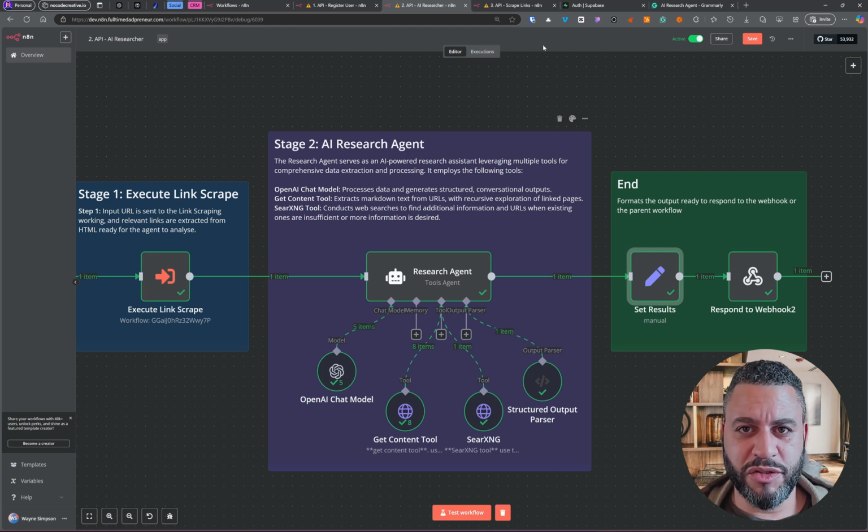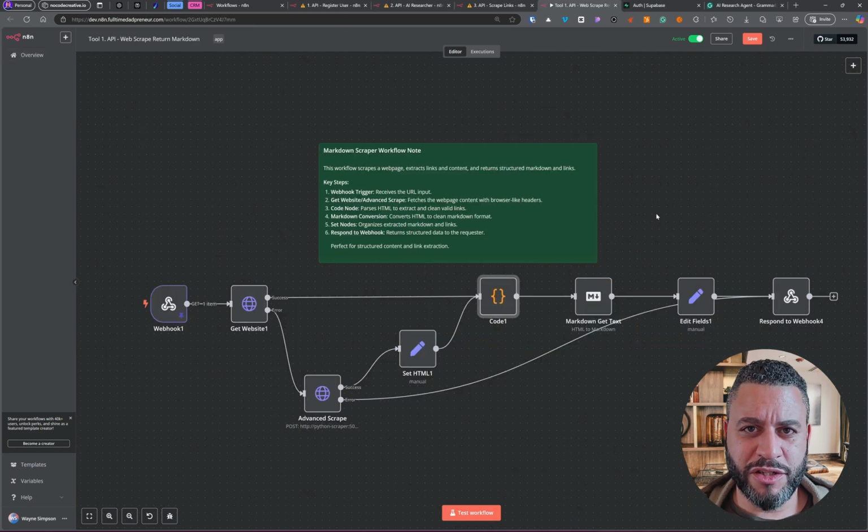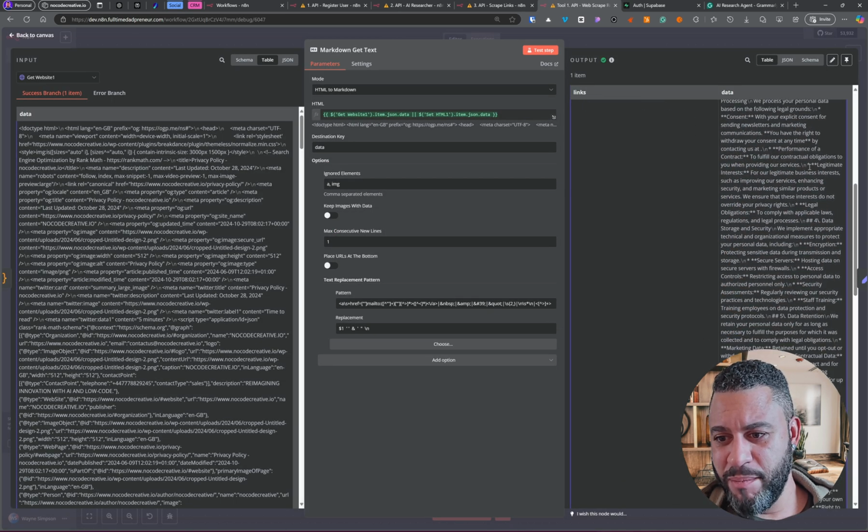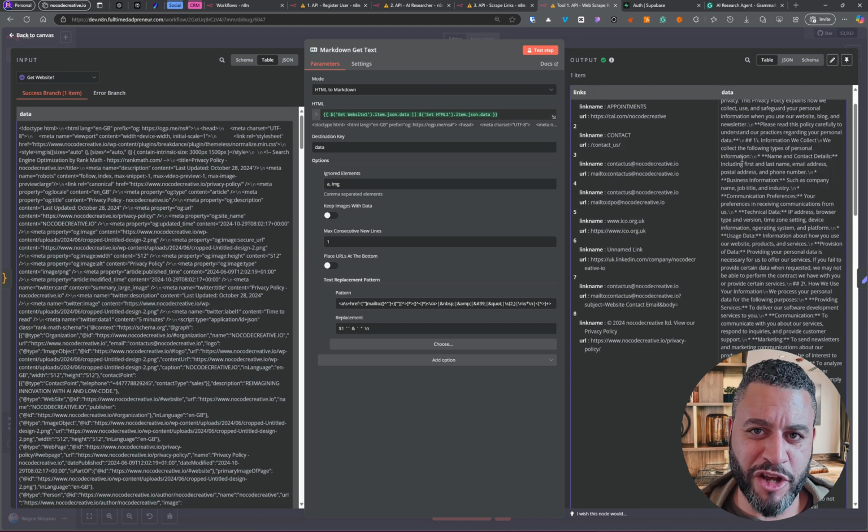So let's have a look at some of these tools in a bit more detail. So we have the Get Content tool. Okay, so our Get Content tool has some similarities to our link scraping tool. As you can see here, it follows the same workflow in terms of getting the HTML and extracting the links. But then it also takes that HTML and just returns what we need in Markdown. And we're also returning additional links.